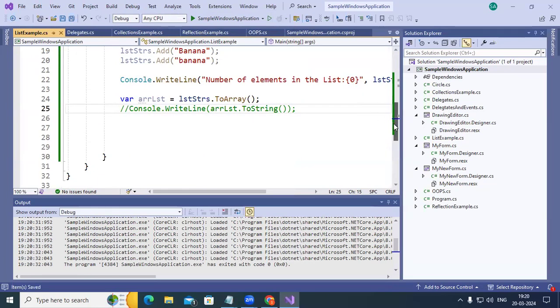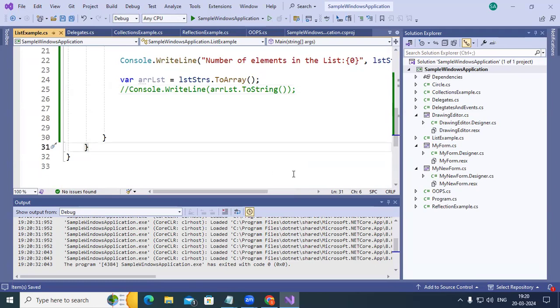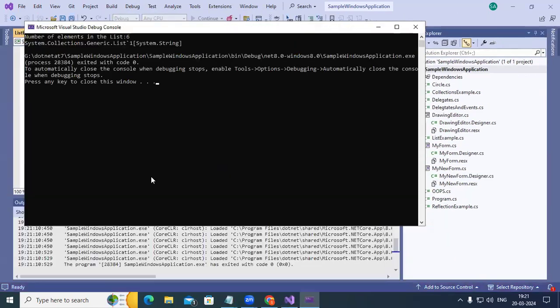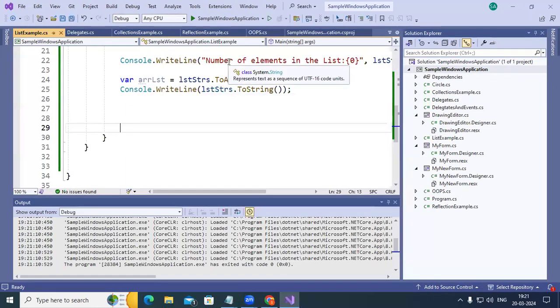Now in such cases, what we do is write a method, that is nothing but an extension method. With that, let us do this. Do we have any such method with lstStrs? Let us see. ToString, with the help of that, can we print all the elements? Let us see. Even it is unable to print. It's not printing the data from that. Just a minute.